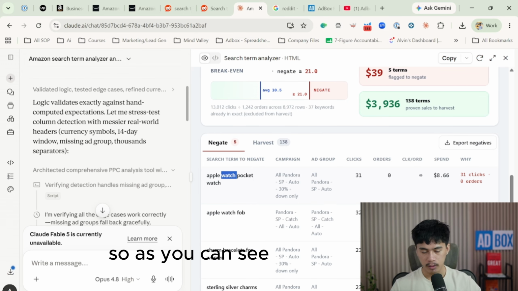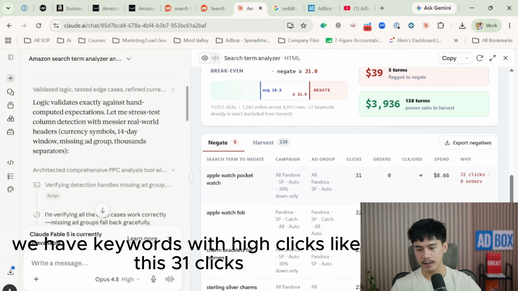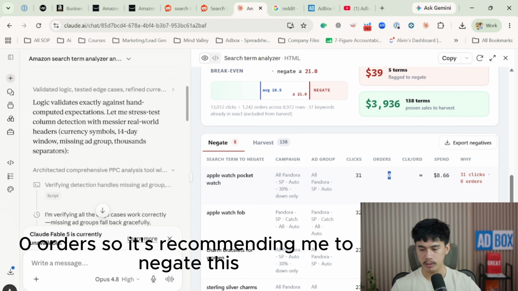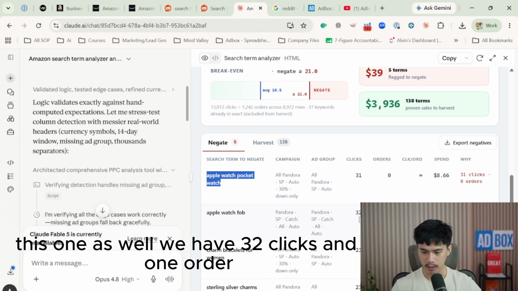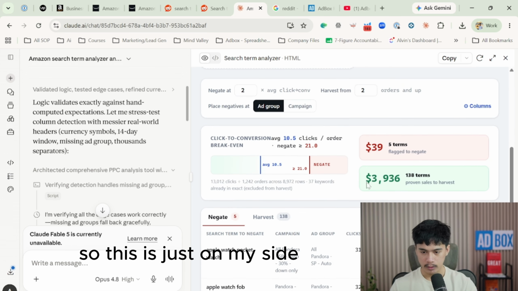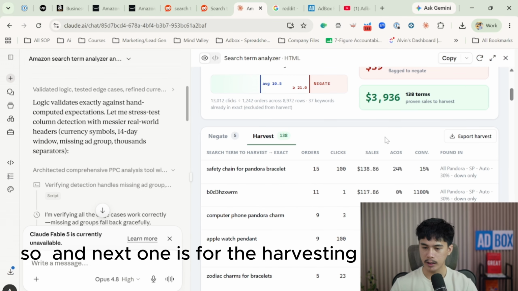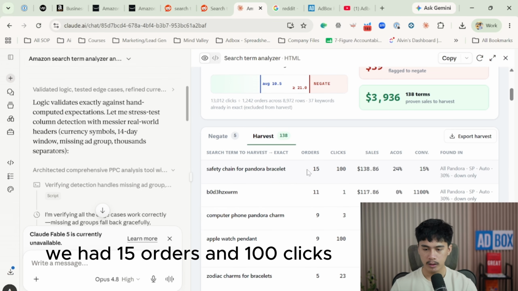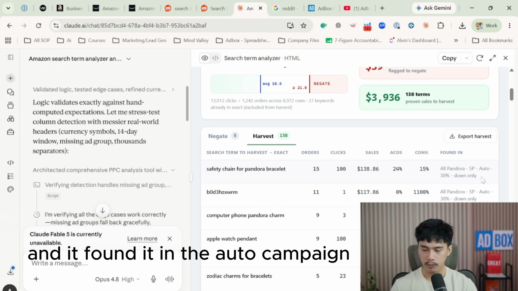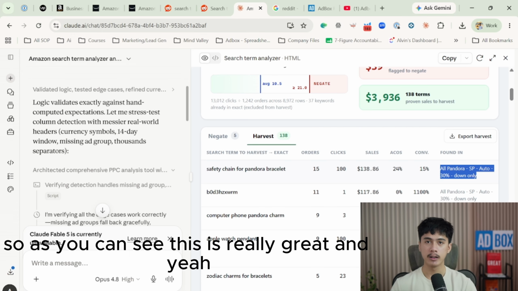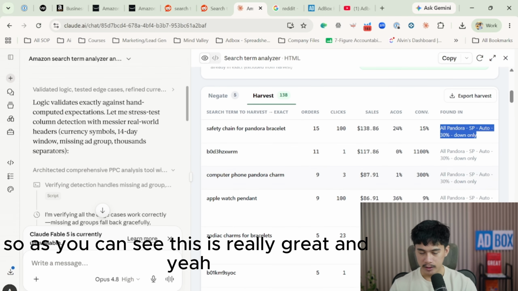Anyway, so as you can see, we have keywords with high clicks like this, 31 clicks, 0 orders. So it's recommending me to negate this. This one as well, we have 32 clicks and 1 order. And so this is just on my side, but I think on your side, you will have more than 5. So, and next one is for the harvesting. So you can see this one, we had 15 orders and 100 clicks, and it found it in the auto campaign. So as you can see, this is really great.